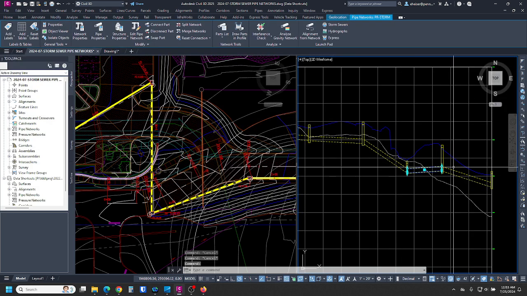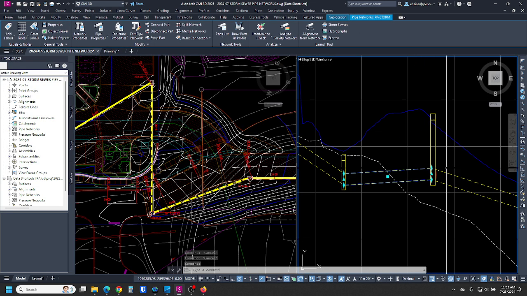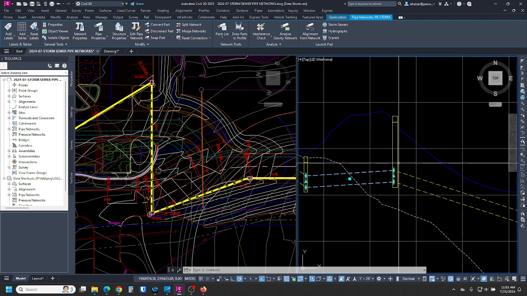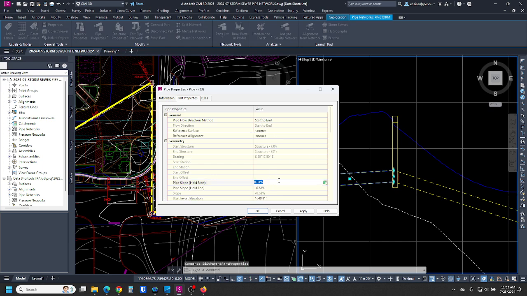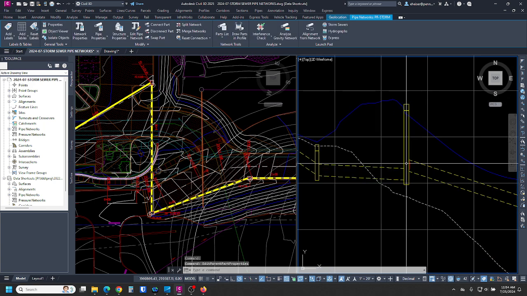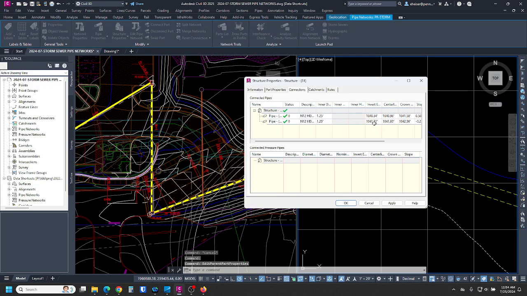Now you can see since I adjusted this top, we would need to adjust the slope because this is running uphill. So we can do that now from within our profile. And I can just set my slopes back to 0.5%. And I can tweak my inverts accordingly.